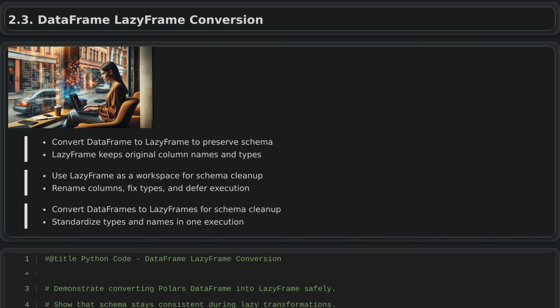Data frame, lazy frame, conversion. When you already have a complete data frame in memory, turning it into a lazy frame lets you use deferred execution while keeping the same schema. This conversion simply wraps the existing columns, names, and data types in a lazy query plan, without copying data or recomputing results right away. The original schema becomes the starting point for the lazy frame, so you can safely inspect or refine it. This makes it a convenient first step for working with schemas without changing any underlying data files or systems.